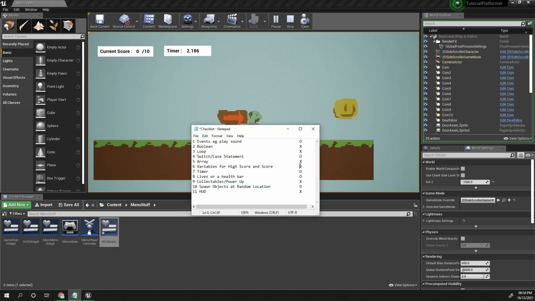So I'm going to go ahead and put an X on this one. We've also made a timer, so I'm going to put an X on the timer. Is there anything else we've done so far? No, I think that's all from this section. In the next tutorial, we'll be looking at some of these elements that we have got left to cross out.